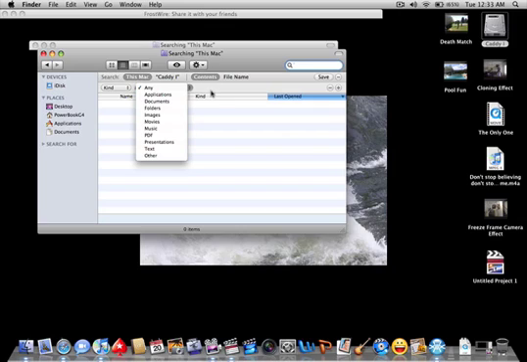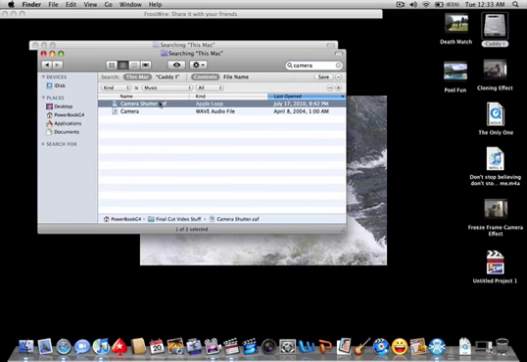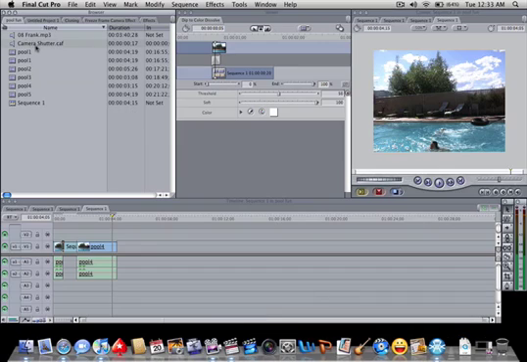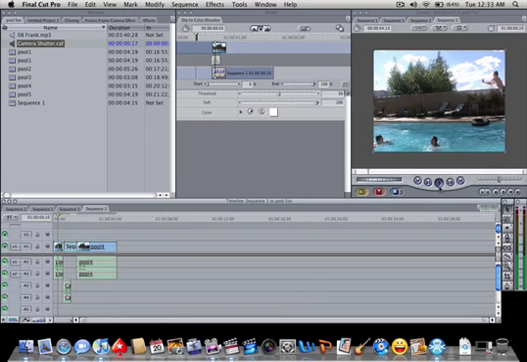Now, go to this button right here. Go to music, type in camera. Now, there's your camera flash. Don't worry, the camera shutter sound comes in all Macs, so it should be there for you. Once you have found that, drag it into Final Cut Pro. Then drag it down right under where you have that flash.